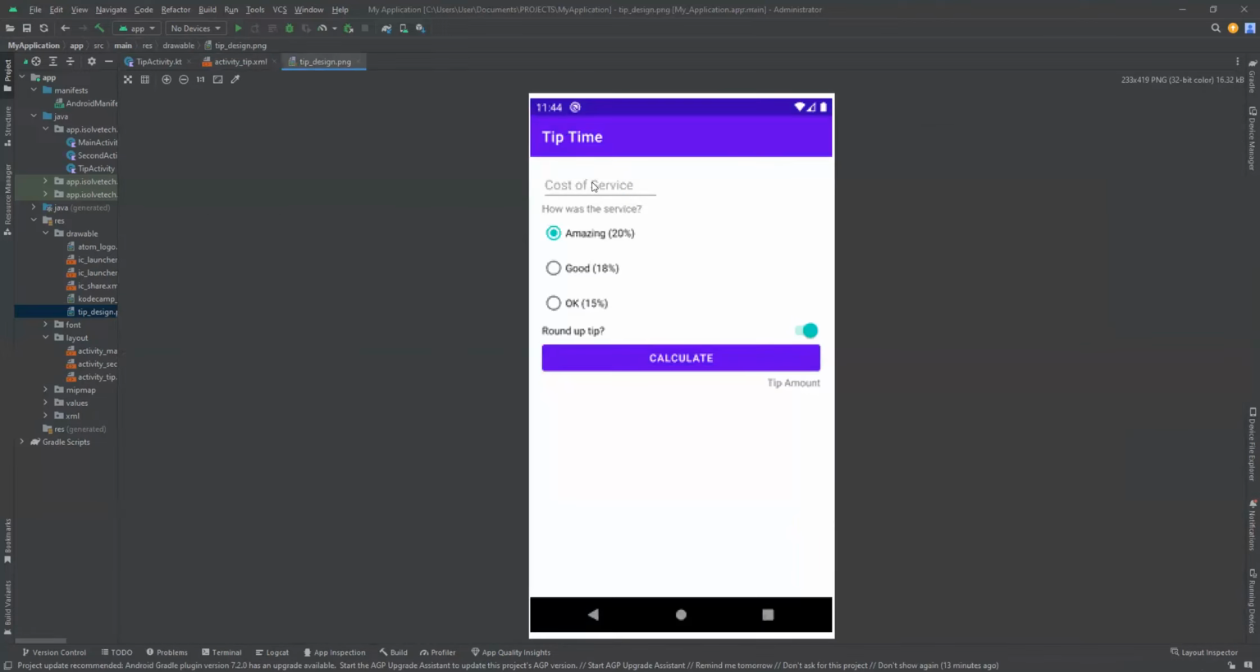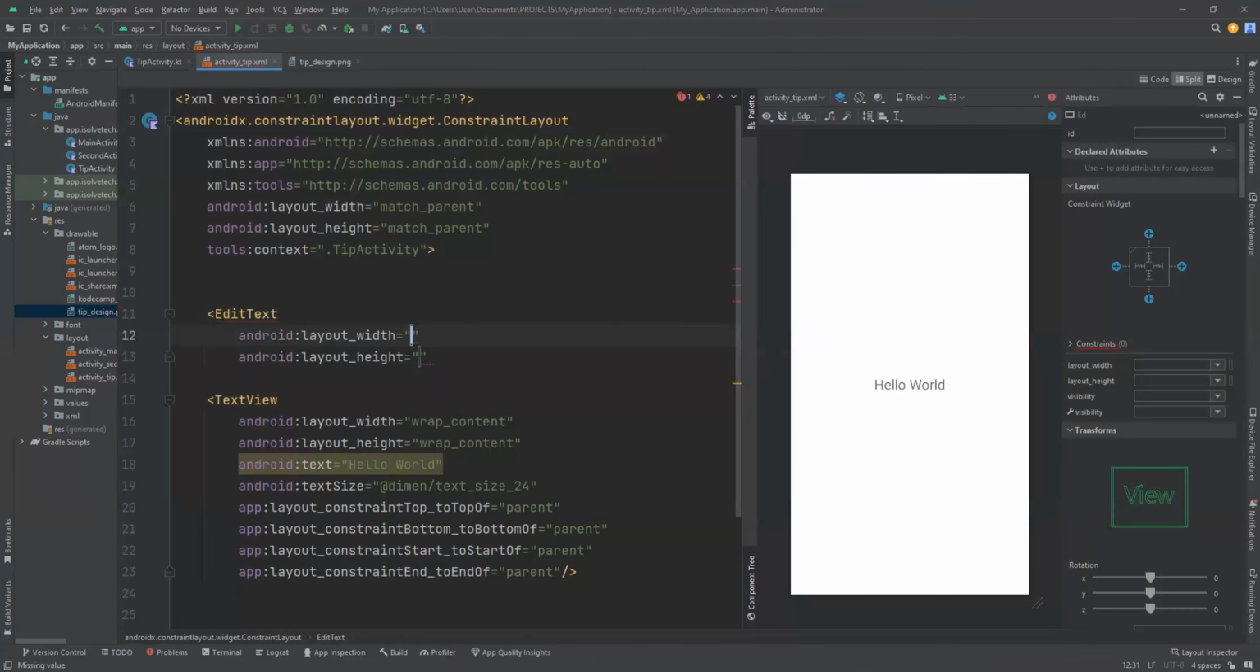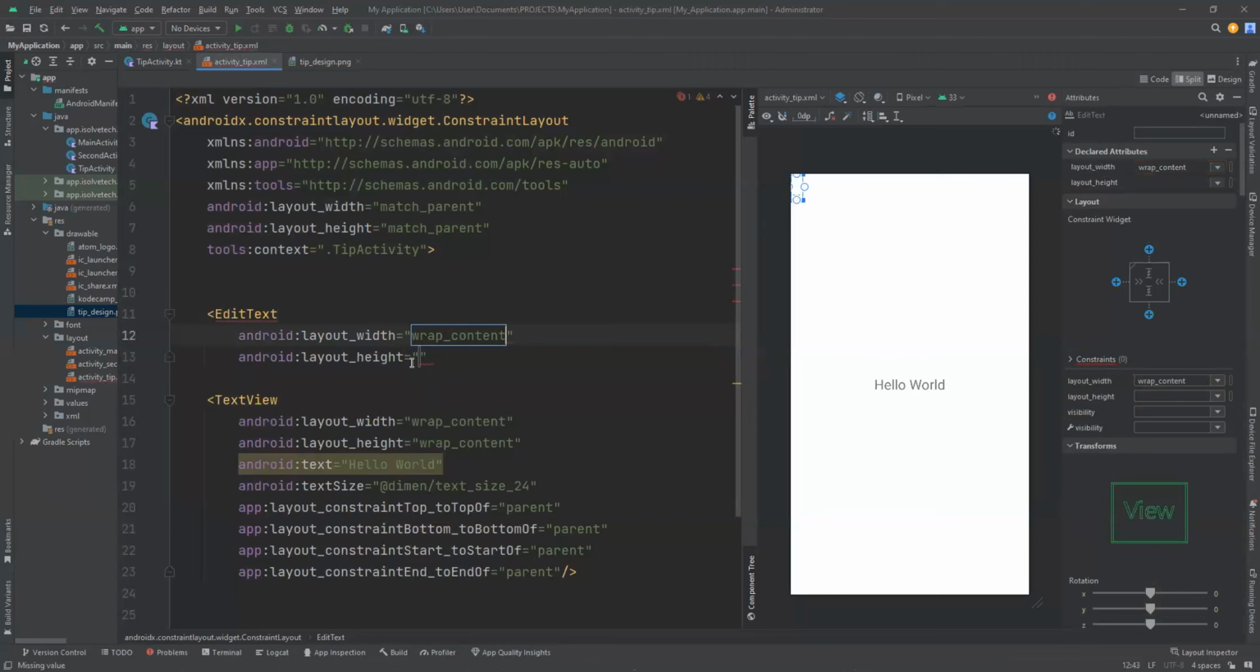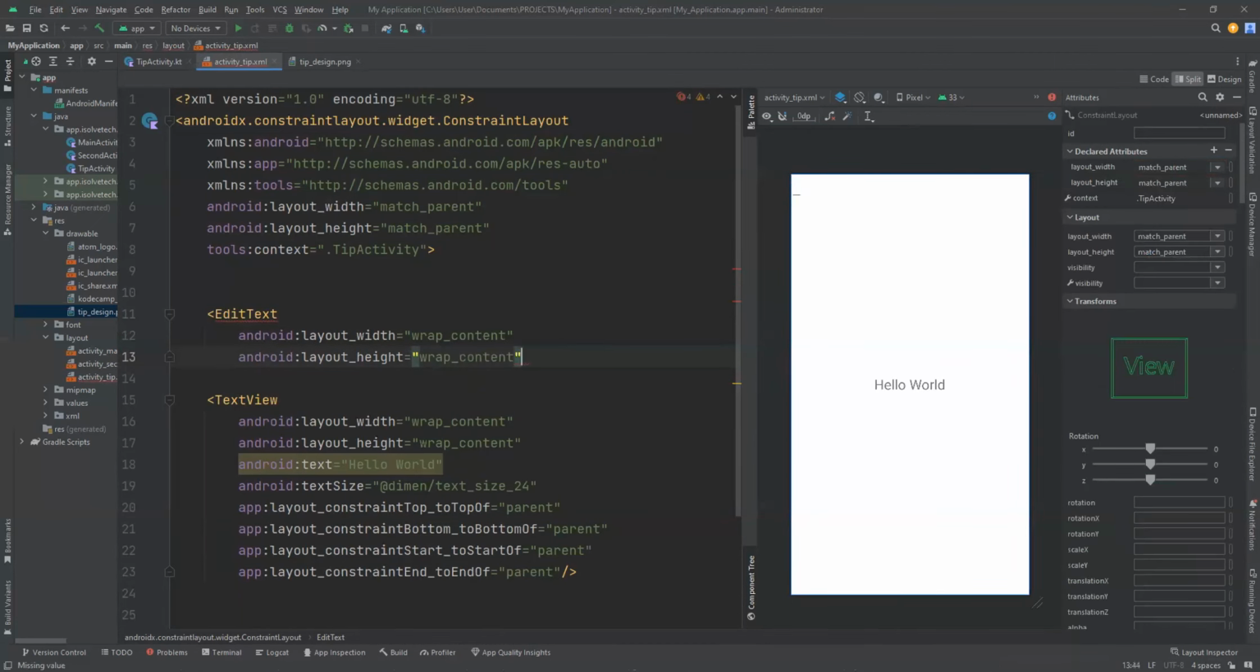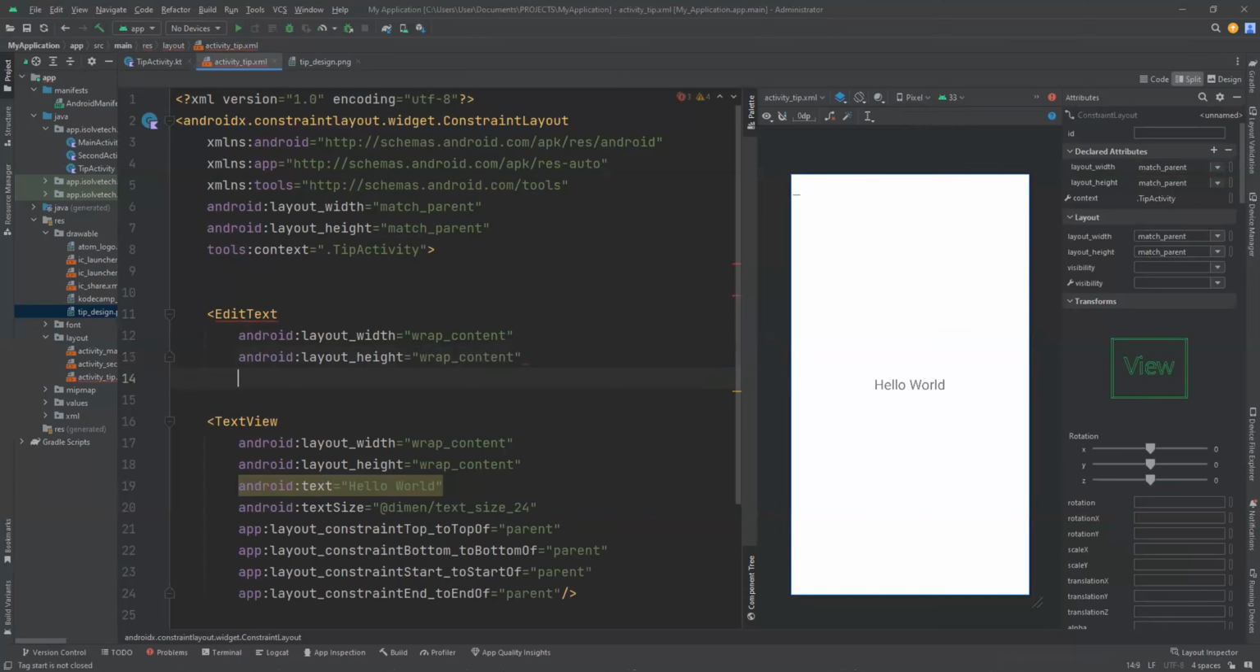So you can see the width is not too long. It doesn't actually get to the end. So we're just going to use wrap content. And the height also, we're going to use wrap content. Okay, so what other attributes of the edit text do we need?